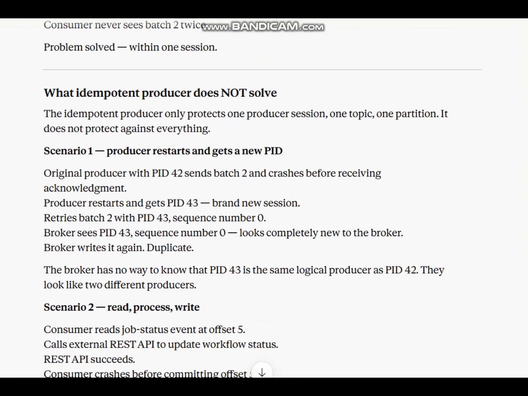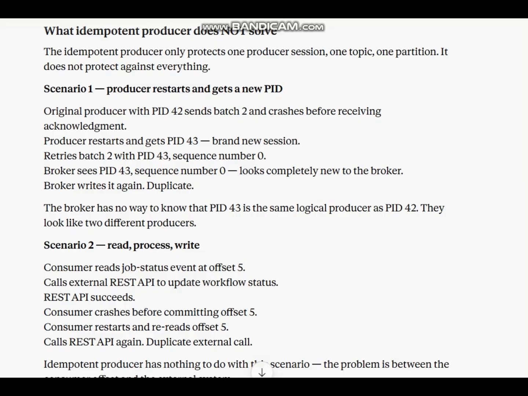What the idempotent producer does not solve. The idempotent producer only protects one producer session, one topic, one partition. It does not protect against everything. Scenario 1: producer restarts and gets a new PID. Original producer with PID 42 sends batch 2 and crashes before receiving acknowledgement. Producer restarts and gets PID 43.